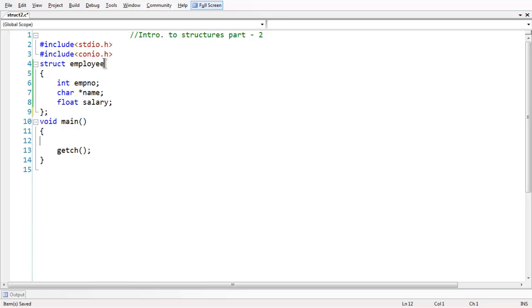There is a different way of creating variables for our structure. In the last lesson we used something like this: struct employee e1. This allows you to create a structure variable. Another way to create a structure variable is, let us comment it out, like this.